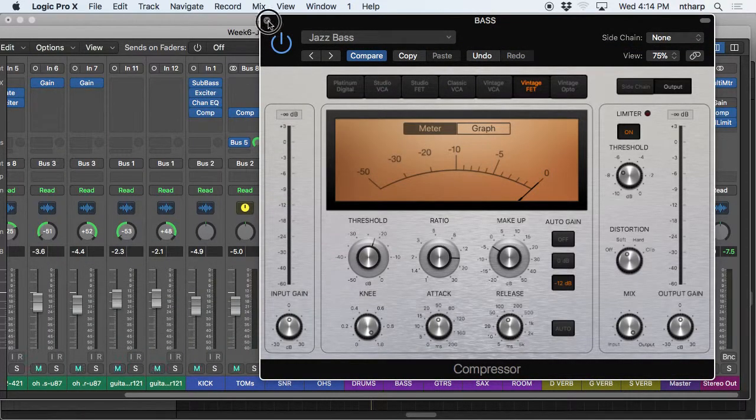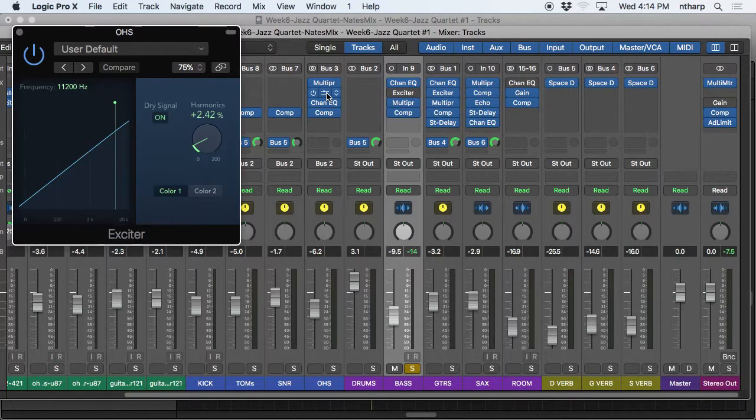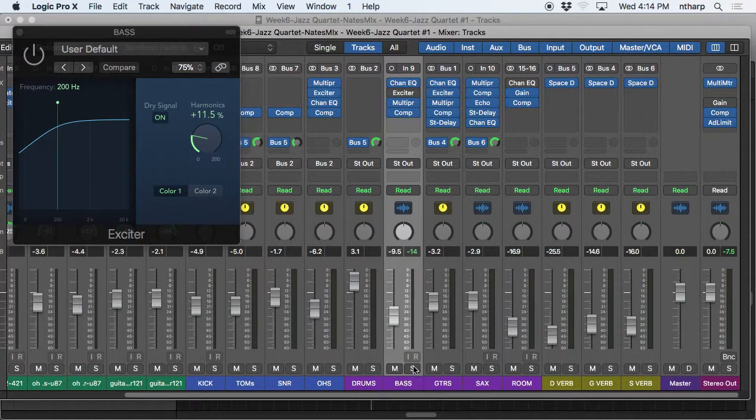That's how I ended up with my bass sound right there. Oh, and then of course, for me, I would never play bass. Oh, and let's listen to that. Here's how the bass sounded.